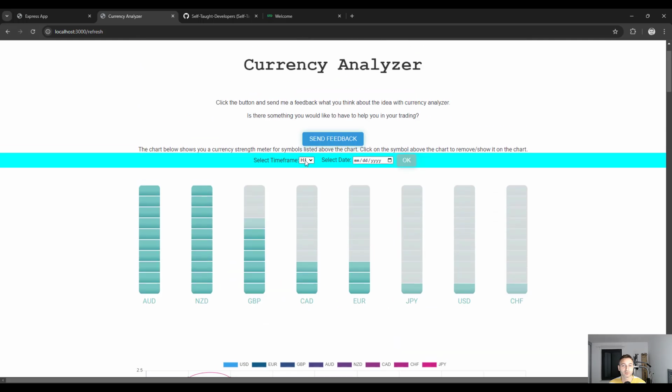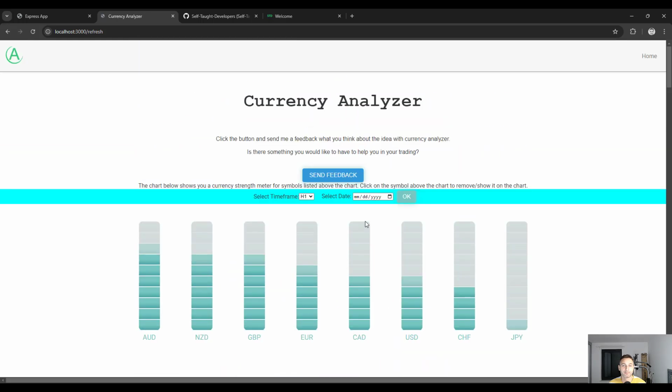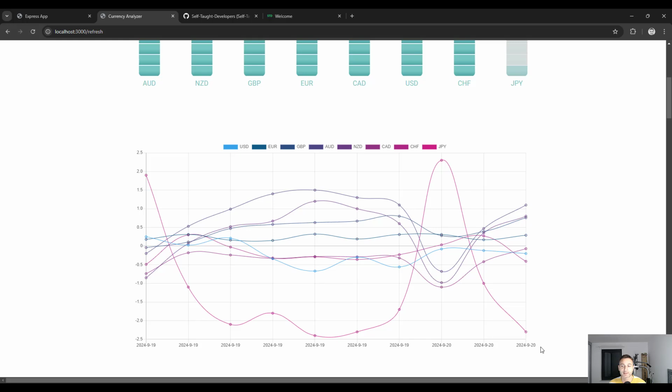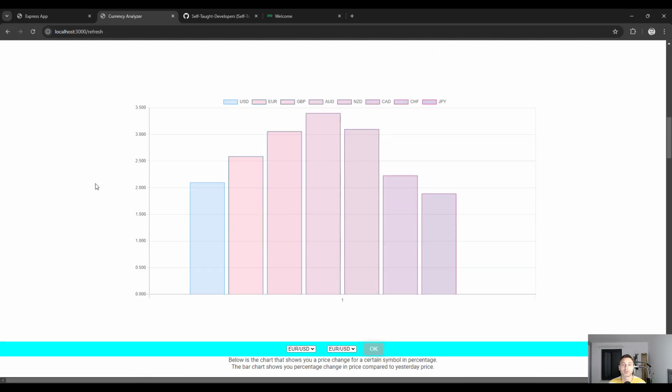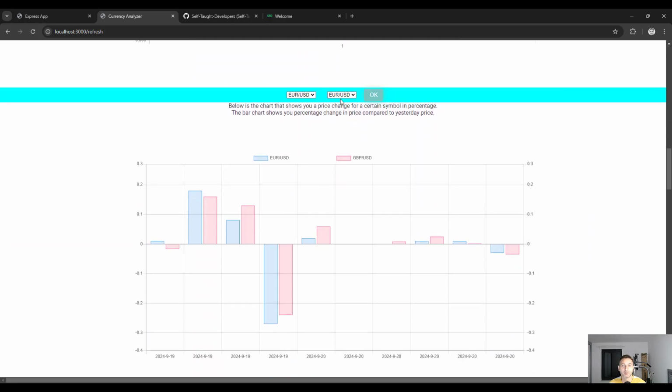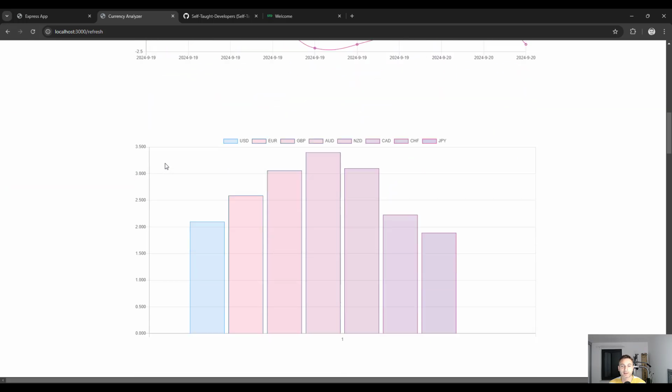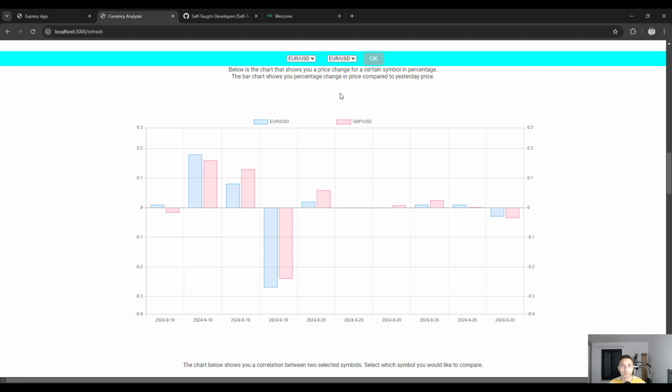So if we change to the 4 hour time frame, for example, we'll have different values, and we will also have different dates below. Below that you also have the change of the strength: currently what the strength is and also what the value change is for a specific one of these symbols. Below that you have an option to see the current price change in percentage. You can see that here.